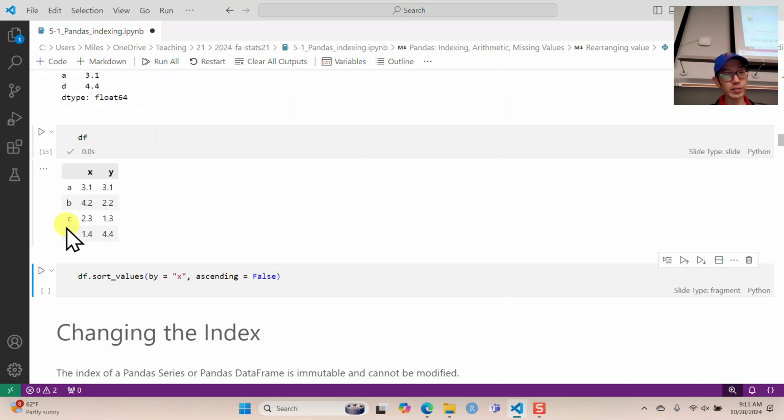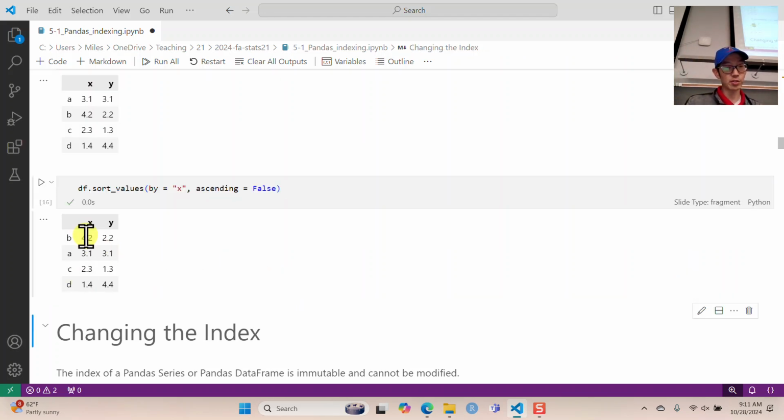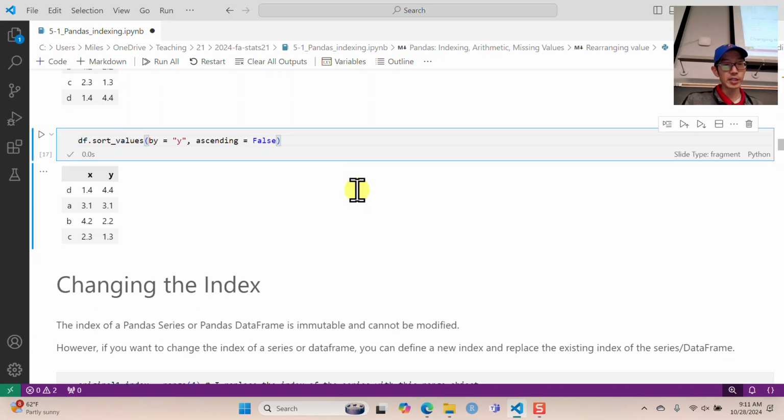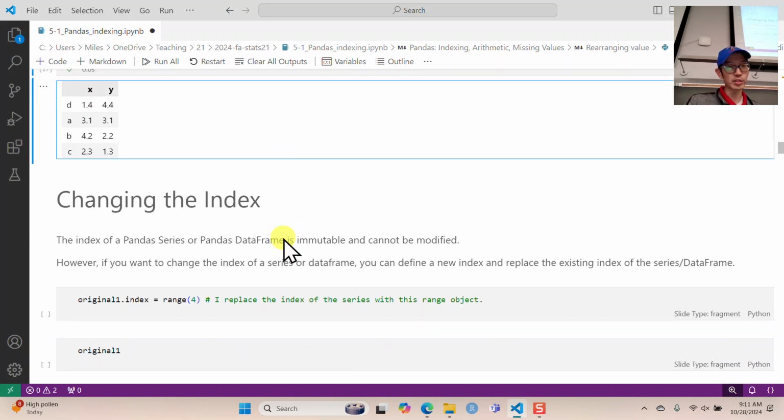Here's the data frame. The index is already sorted, A, B, C, D, but you can sort by values. Now you have two columns of values, so you can say sort values based on column X, and you can also provide extra arguments. You can say ascending equals False, which puts it in descending order, so it has sorted X: 4.2, 3.1, 2.3, 1.4. You can sort by Y, and it rearranges them as necessary. So you've got sort_values and sort_index. The data frame here is already sorted by index.